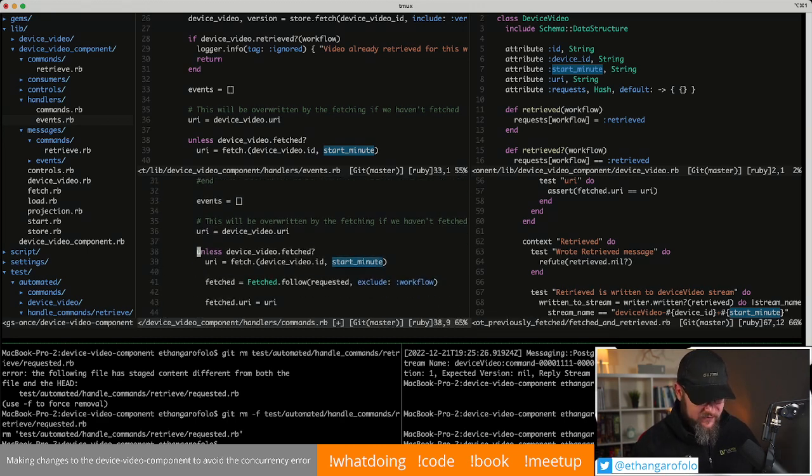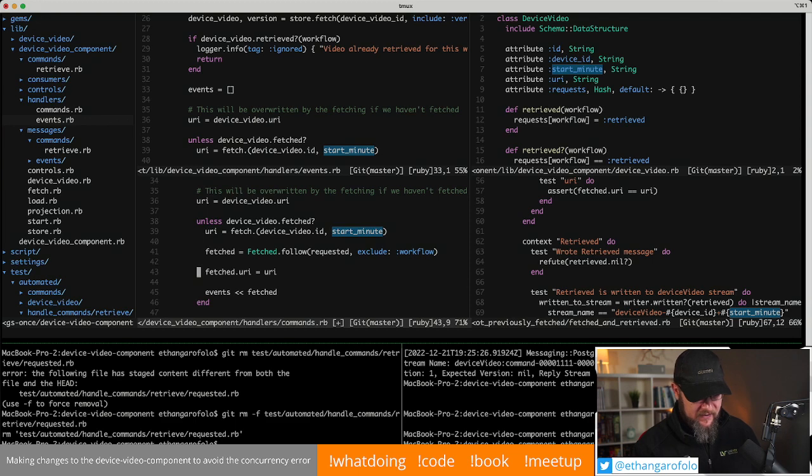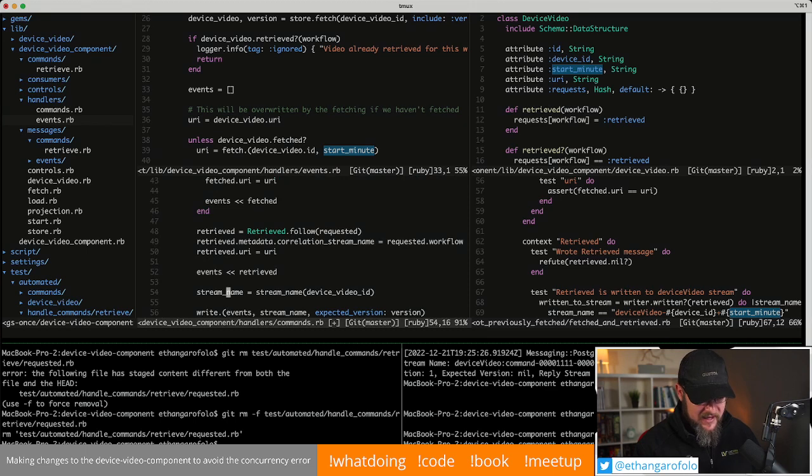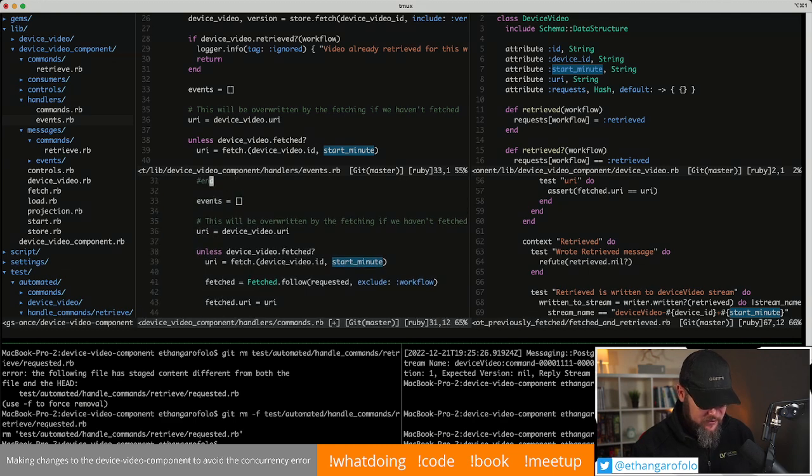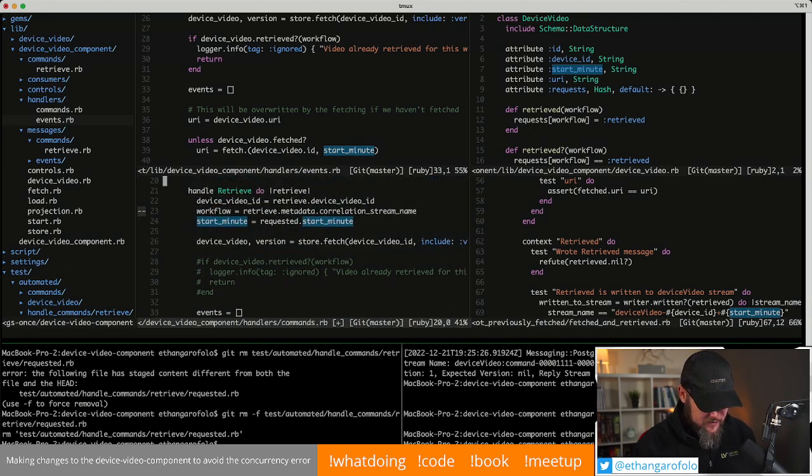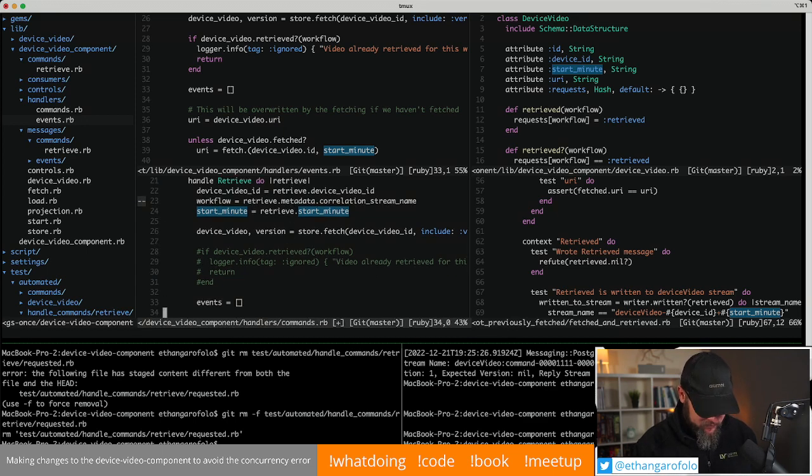We'll now check to see if we have fetched it. If we haven't, we fetch it, stash the URI in this variable. We're going to make our fetched event and then attach the URI to it and add that to our array of what we're going to write. Then we're going to build our retrieved event, set the URI, set the correlation stream name equal to all these references to requested are now incorrect. So wherever I have requested, we need to change that to retrieve. I could do this with just a find and replace, but I don't want to do that right now. I want to make sure I do this with eyes on.